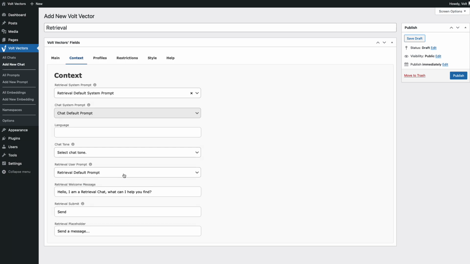This default prompt is actually the one that's going to take the question from the person and then combine it with cited sources and send that to the LLM. You have a welcome message here. I'm just going to change this to that. So that's the initial message. It's not sent to the LLM. This is just a way to help people that come to your site use the chat. Send button, this is the screen reader text, so you can change that for the submit buttons. Send a message is the text area where people input content. You can change that placeholder as well.